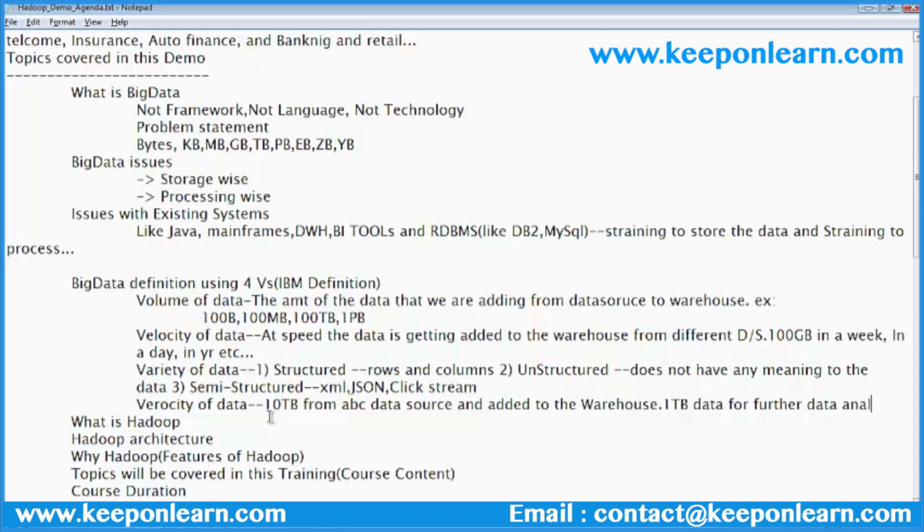To extract 1 terabyte of data out of your 10 terabytes is not an easy task. The remaining 9 terabytes of data is also valid, for other purposes. So we cannot just collect only 1 terabyte of data. The remaining 9 terabytes, we are not going to purge or delete it. I will probably use that 9 terabytes for other data analytic purposes. So that is called veracity of data. Extracting the valid or useful data out of your whole data is called veracity.